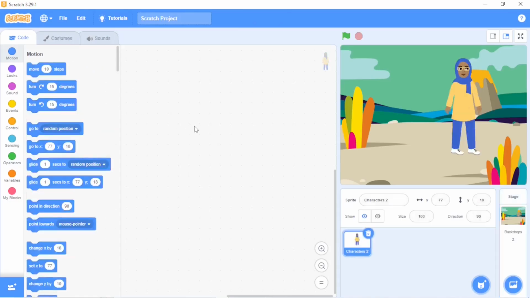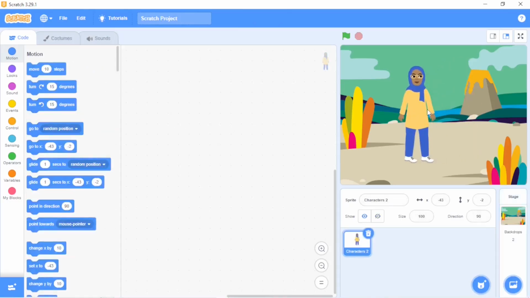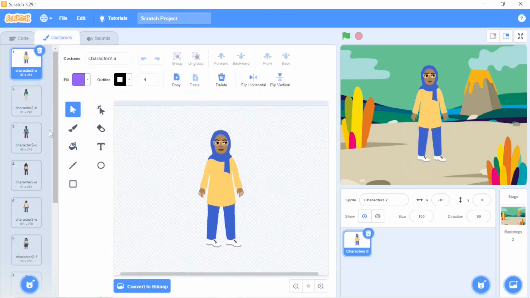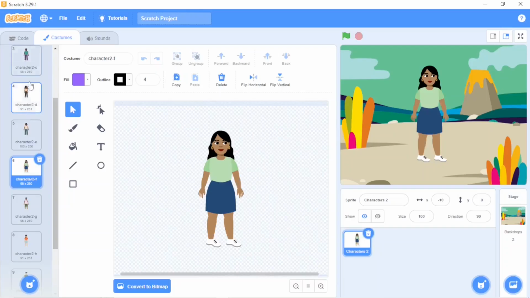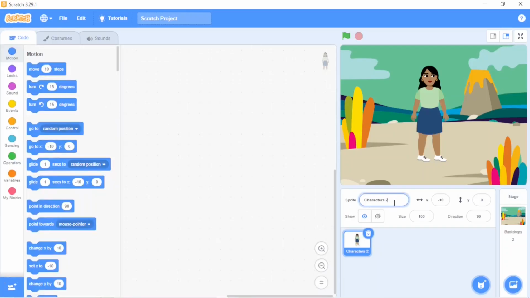Here it is. I'll not take this one. Go to costumes. I will take this character 2-F. Great. I'll name this Ria. All set up done. The size is also perfect. Now we will start with the coding.